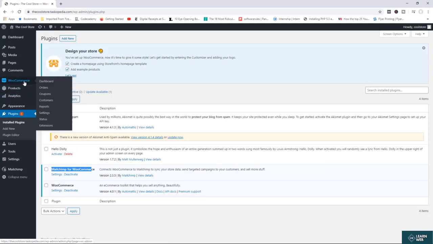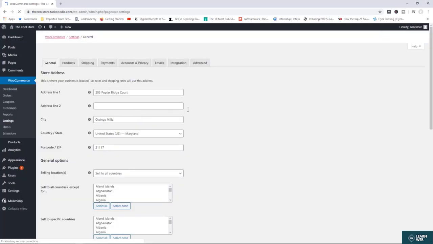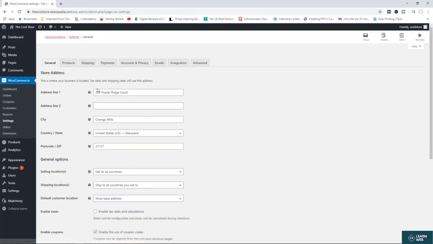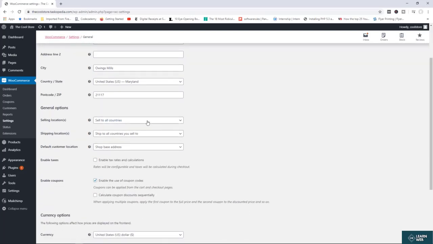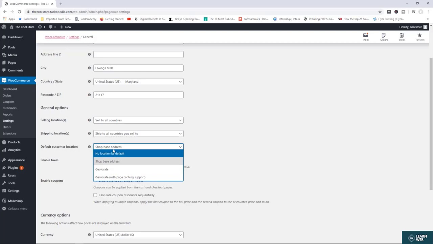But from WooCommerce over here, I'm going to jump down here to where you have settings. I'll click in there. And basically from here, you have your store address which you can always modify. And then general options in here. I would recommend that you fill this out truthfully. So you're selling to all countries, or you're selling to very specific countries, things like that, shipping locations as well. The default customer location, you can go with geolocate, which would involve mapping, but you can just stick with the shop-based address for now. You can change this later on.